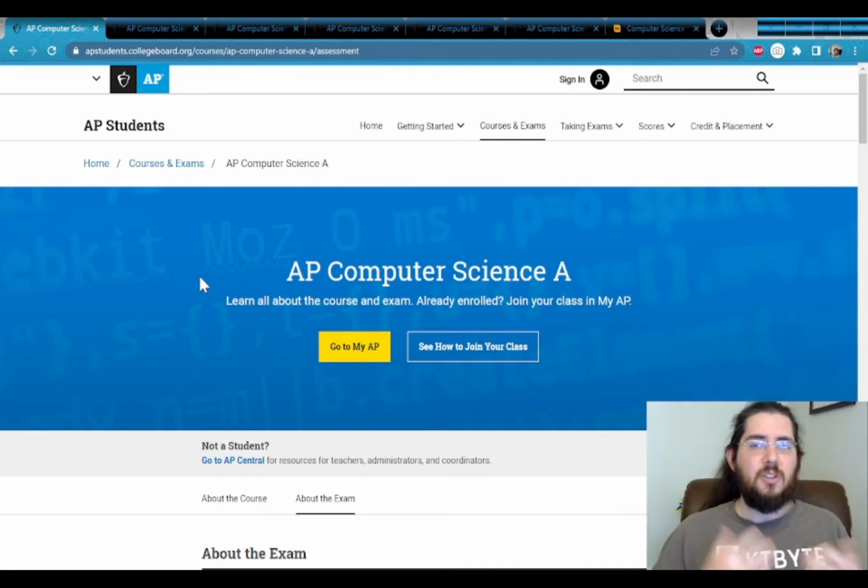Whereas the other exam is a little bit newer. Some colleges are still sort of figuring out how to treat that exam, but it's definitely not as applied as this one. So if you can take this one, it is a really good idea, especially if you're planning to major in engineering or computer science of some kind.